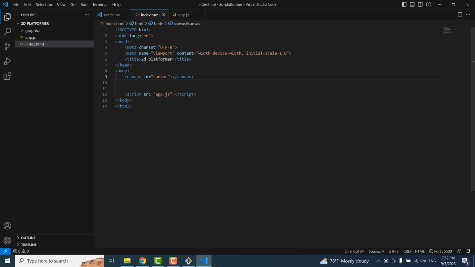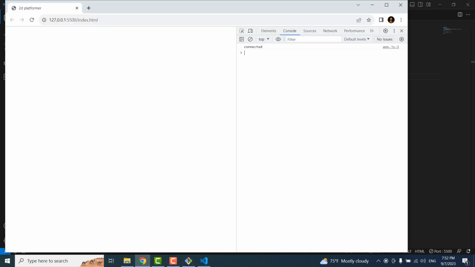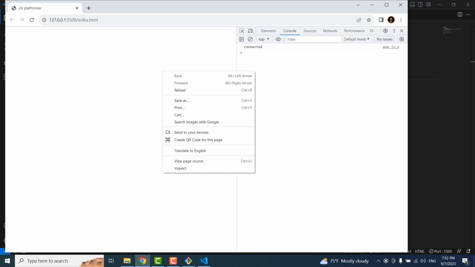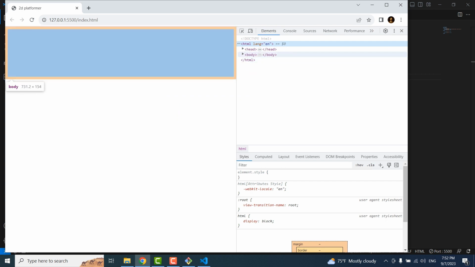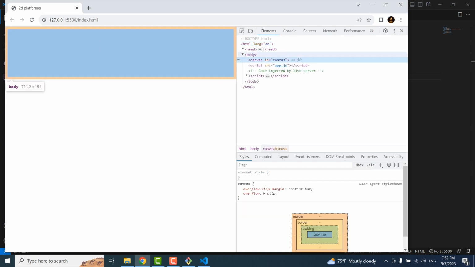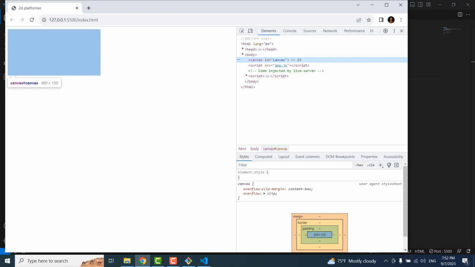So there's our canvas element there. If we look at our page, there's nothing there. A blank canvas element doesn't really show anything, but it's here. There it is. That's the canvas element, and you can see it. It's like 300 pixels by 150 pixels, so it's quite small. But yeah, there we go.